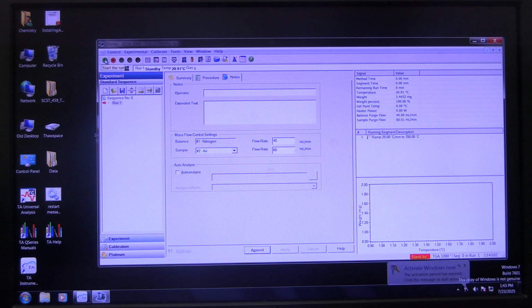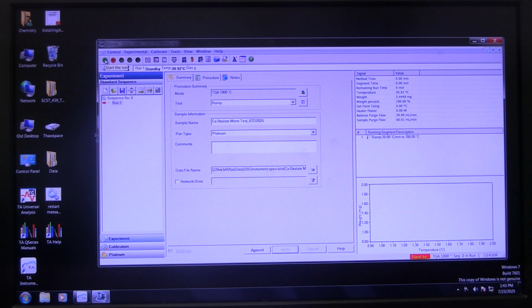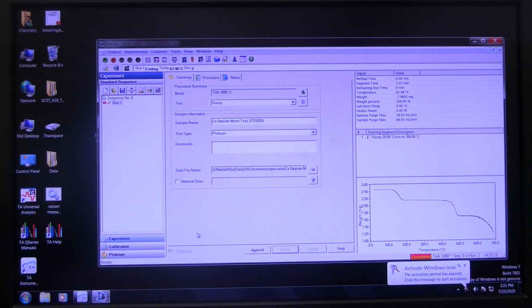In the Q-Series software, click on the Start button. When the run is complete, the status will change to completed and the furnace will begin to cool. The data will be automatically saved at the end of the run.